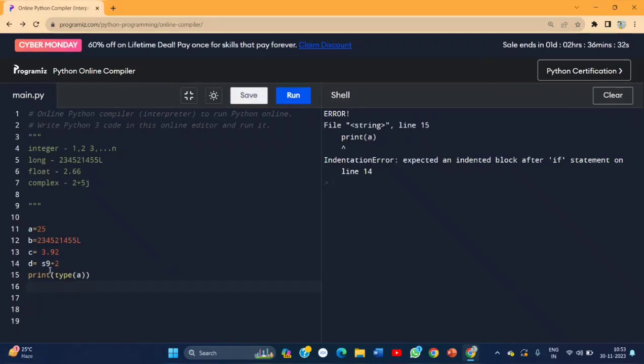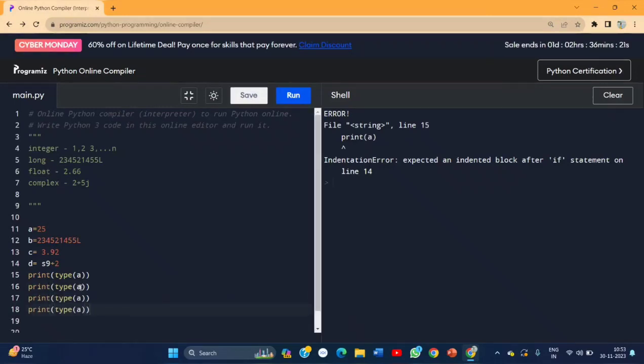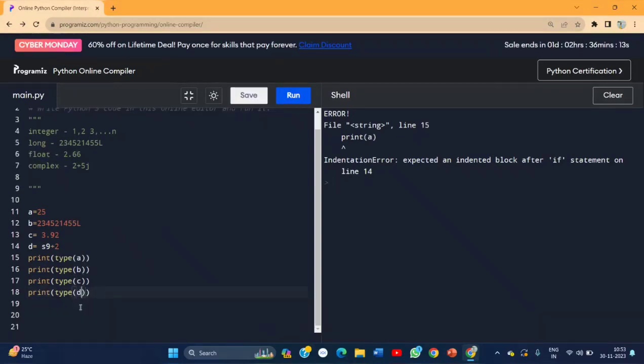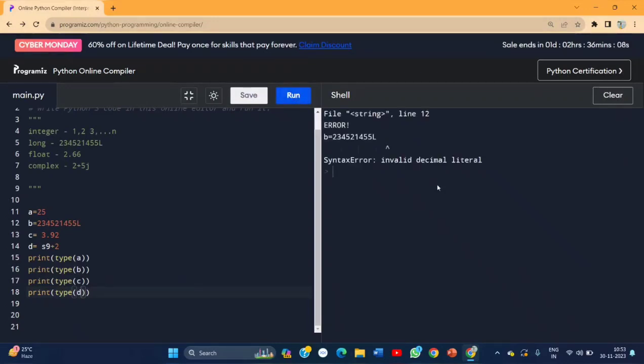As I said, Python is easy to understand and is like a communication language. Okay, wait, I'll just copy paste and I'll just change here. It's b, it's c, and it's d. Okay, so let's see what output exactly we'll get here. See, invalid decimal literal, it seems. Why is it showing invalid decimal literal?